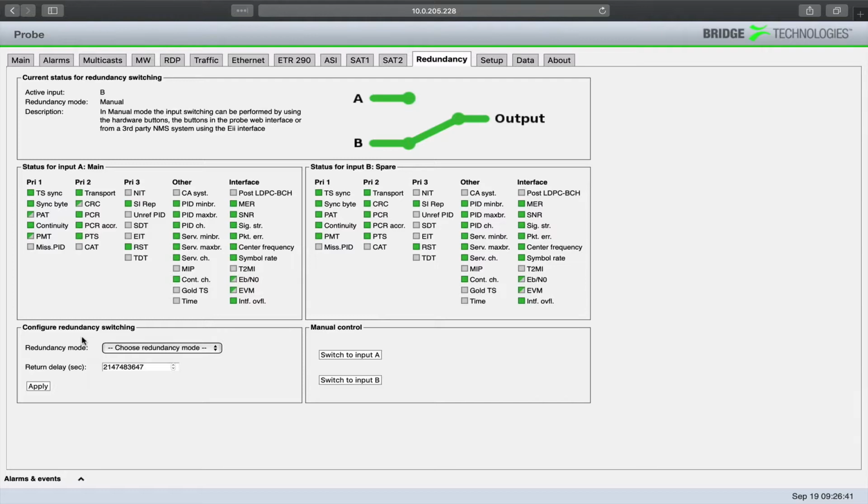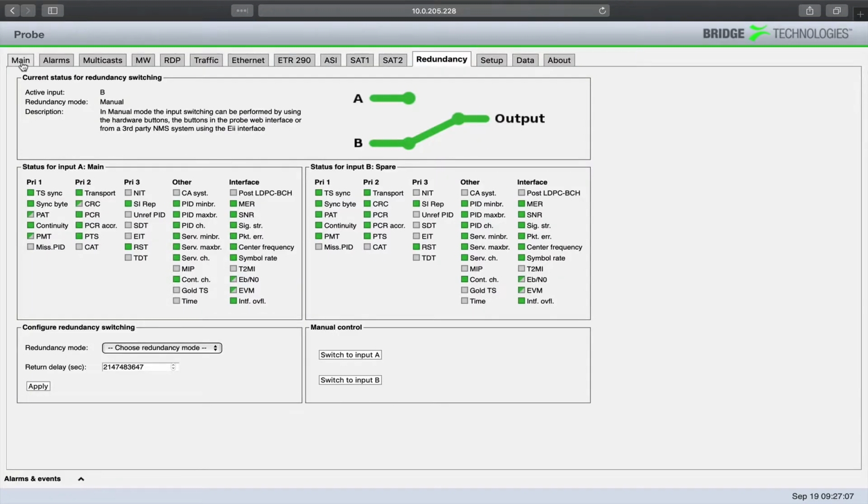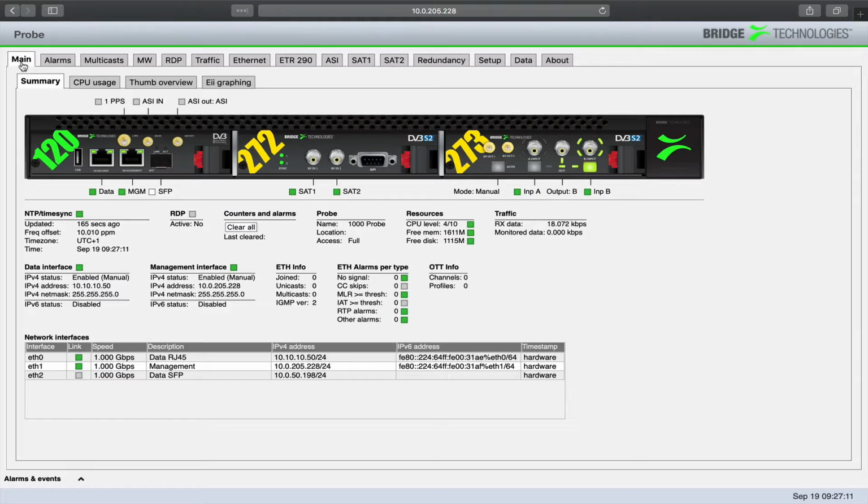Now we can choose the input. The input currently is set to input B, as I said, and it's a manual mode. And this gives you a little explanation. The manual mode is input. The switching can be performed by either using the hardware buttons. Just to go back quickly and show you, there are hardware buttons under each input. So we've got input 1 and A input and B input. And in manual mode, you can press those little buttons and they will switch the input to the output.